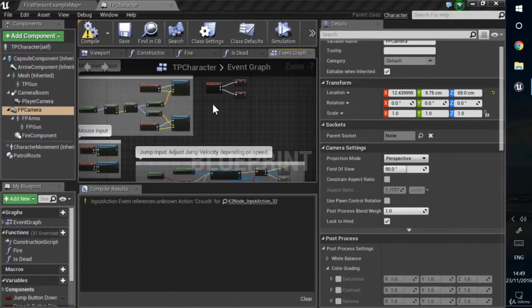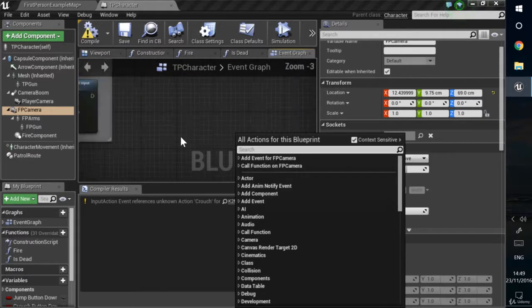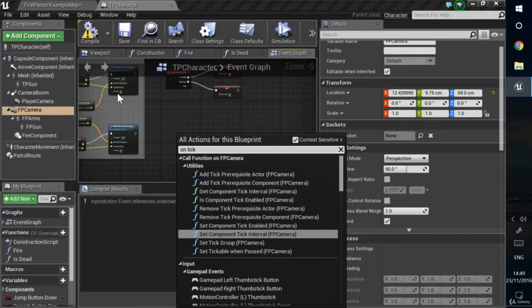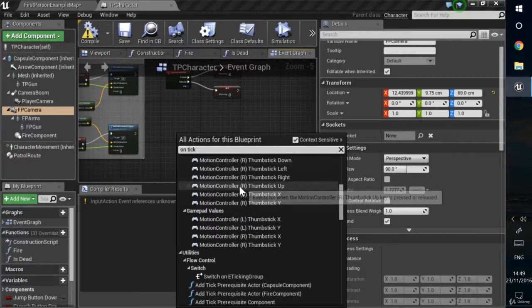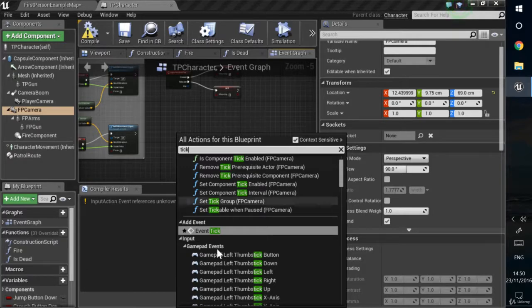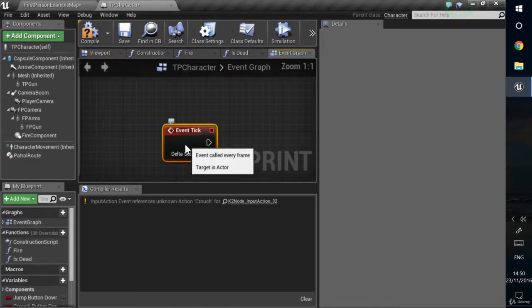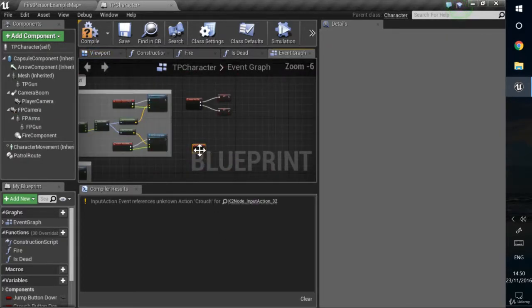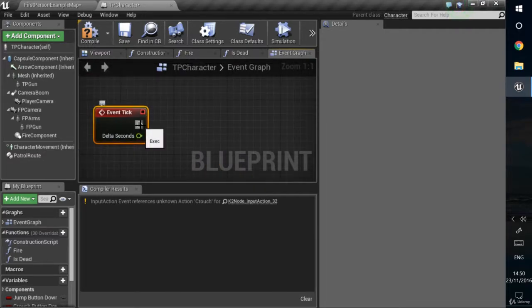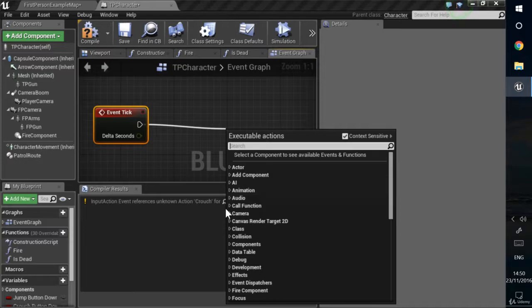Okay, welcome back. Let's give it a shot. So here in the main event graph, I'm going to right click to create an on tick event. I don't believe it already exists. Let's find it. I just need to be looking for a tick. There you go. I'm getting things mixed up. So we've got our tick, and on tick we want to be setting the rotation of the FP camera. So it needs to be the local rotation.